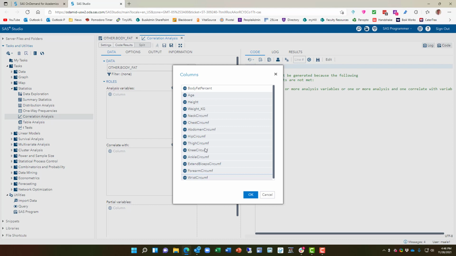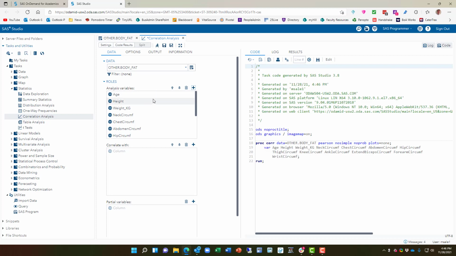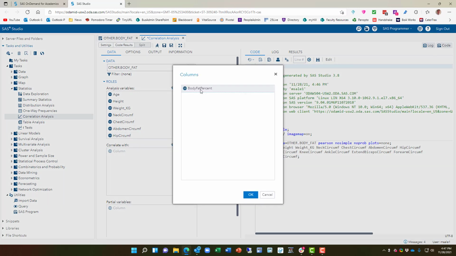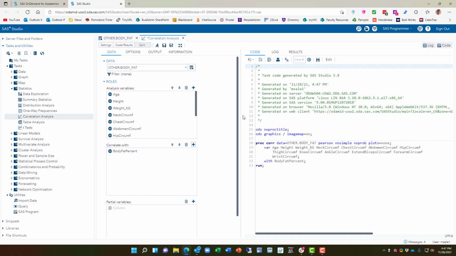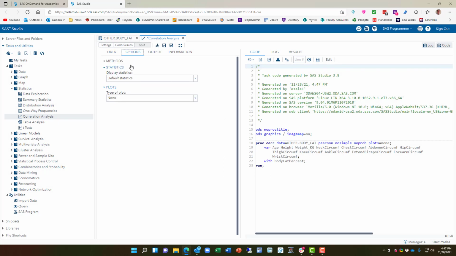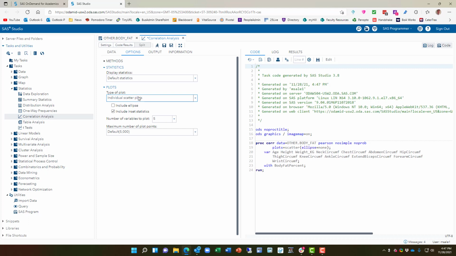It's going to limit us to 10. So we're going to have to go back later on and do the last few, but might as well select them all. It doesn't hurt anything if you select all of them. So I select analysis, and then correlate with is going to be body fat percent. Okay. On the options tab, I'm going to just use the default statistics, and under the type of plots, I would suggest using an individual scatter plot option.